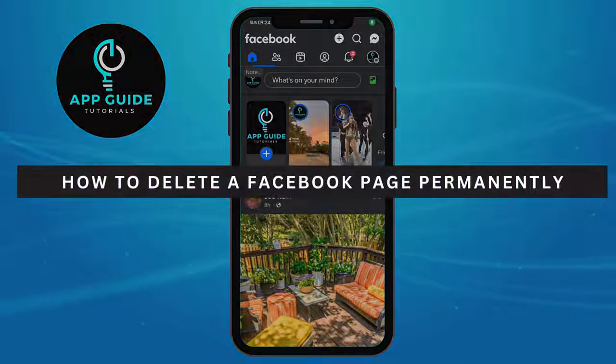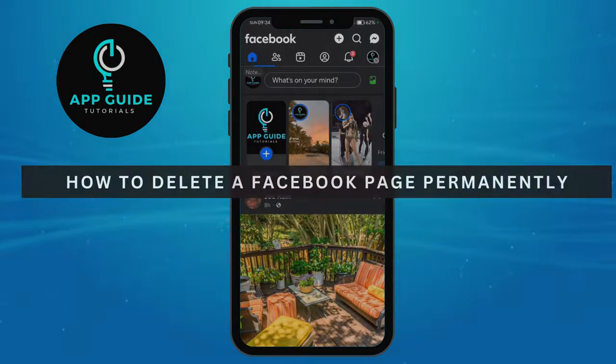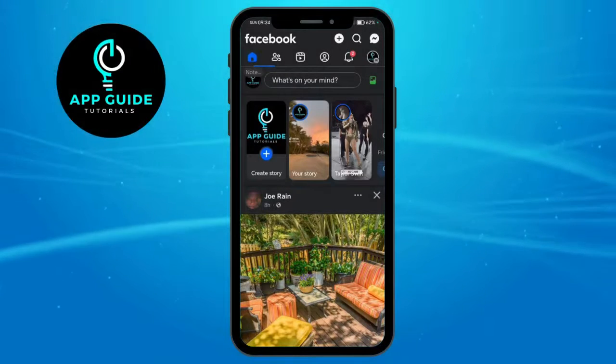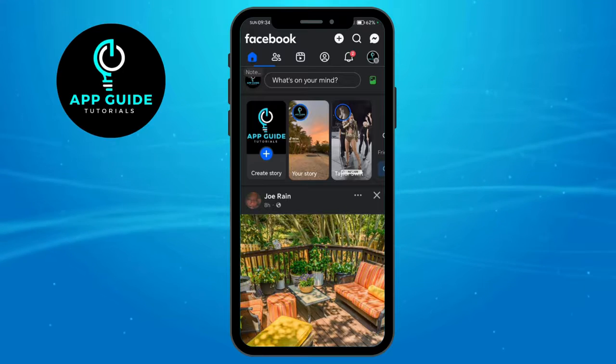How to delete Facebook page permanently. Now let's say you want to delete the page that you have created on Facebook permanently.